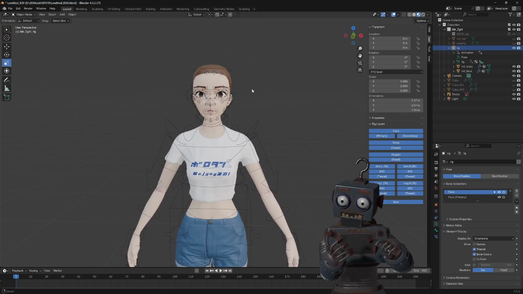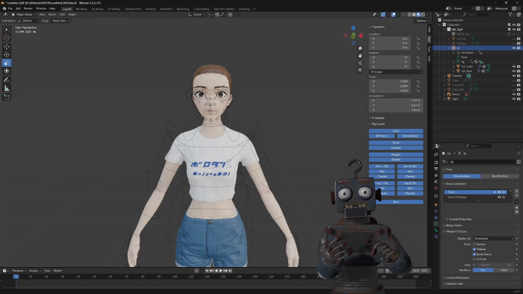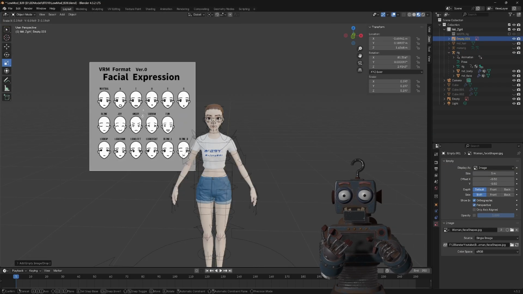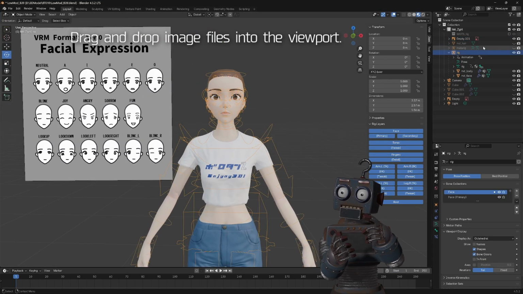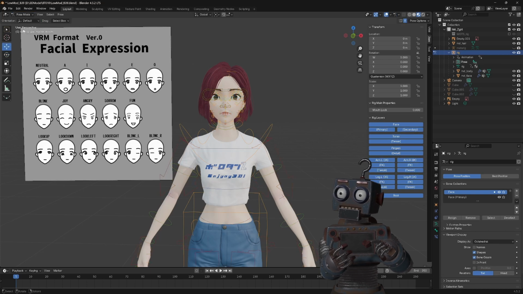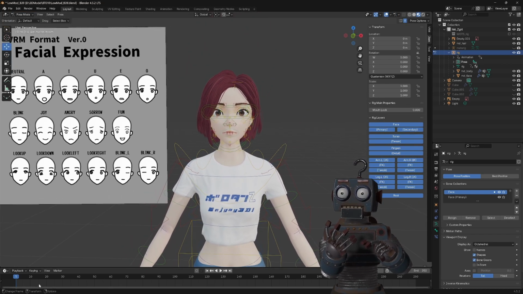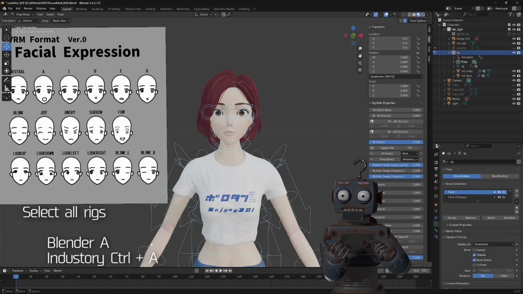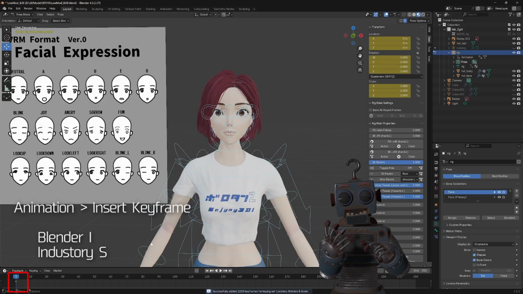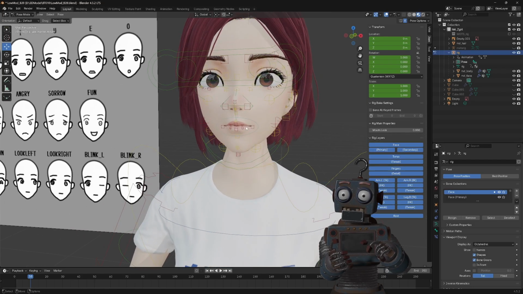It's good to create them while looking at your own face in a mirror, or while referring to reference materials. I will place the reference image in the background. Select the Rigify rig and switch to pose mode. Press Ctrl-A to select all the rig bones. Press the S key on the first frame to set a key. Frame 1 will be the neutral pose.